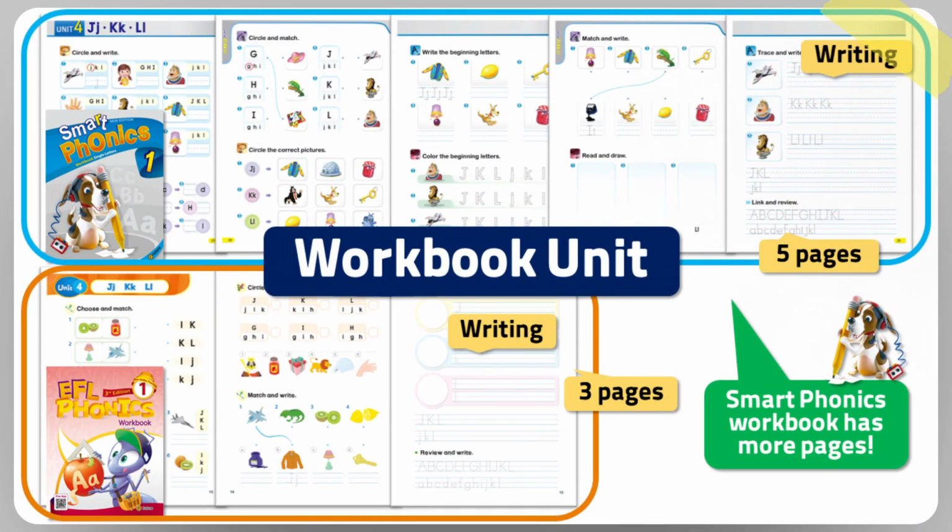This is Unit 4. How many pages in Smart Phonics Unit 4? 5 pages. How many pages in EFL Phonics Unit 4? 3 pages. Smart Phonics workbook has 2 more pages. So if you want to do more practice or if you want to give more homework, then choose Smart Phonics.